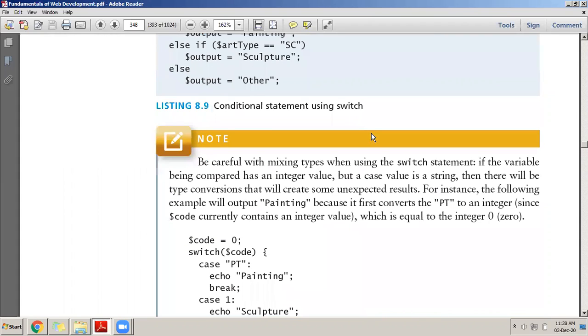And I will tell you from examinations point of view, they will ask you a question like this. With the help of an example program, explain the if-else block and the switch case statement. So you have to explain that in your own words and you have to write your own example.